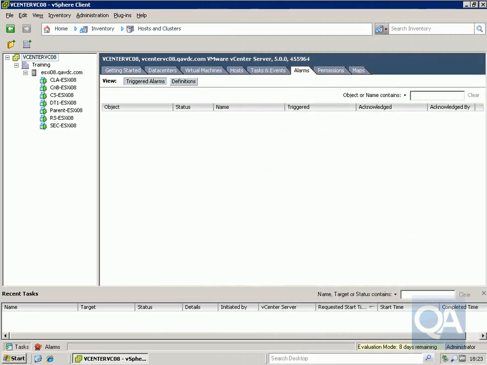In this demonstration we're going to look at installing the View Agent in desktops. What the View Agent allows us to do is, via our connection server, allow our users, via their VMware View Client, to connect through to their virtual desktop.